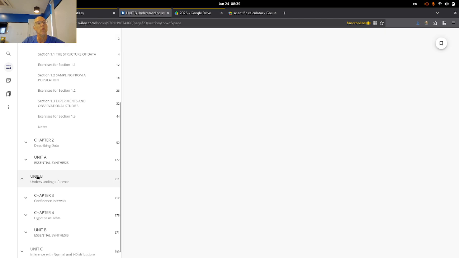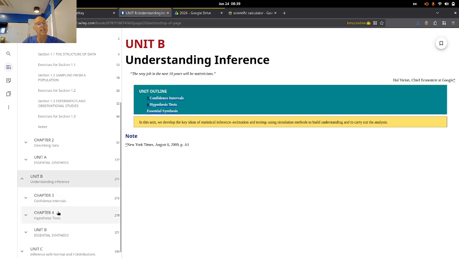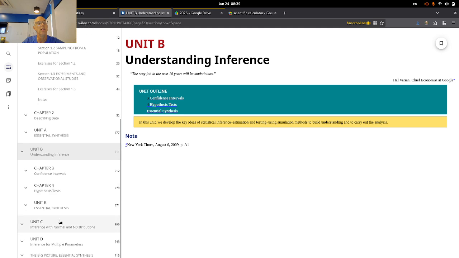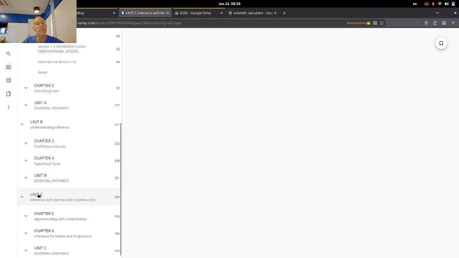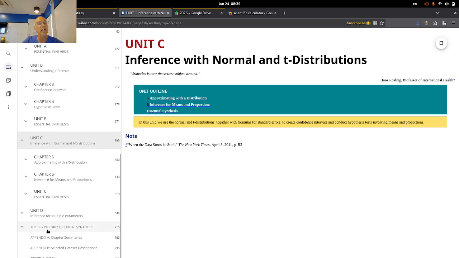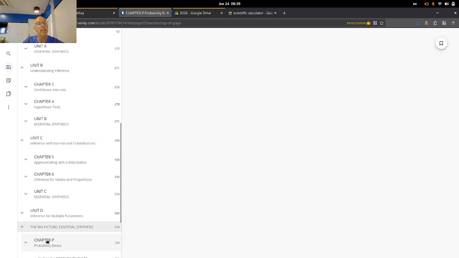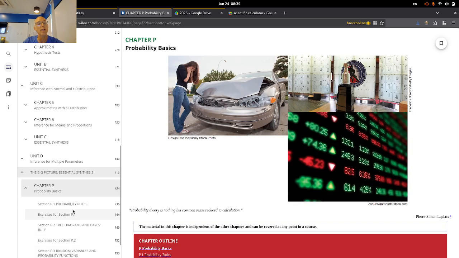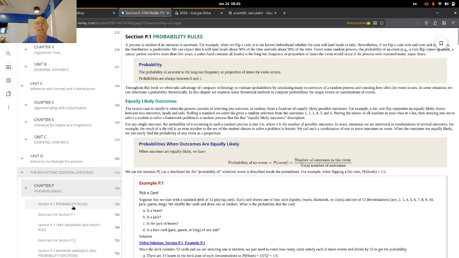And then in week 4, we're going to jump into inferential statistics with Chapters 3 and 4. And then in the last 3 weeks of the term, we are going to get into Chapters 5 and 6. So in this book, we're going to get through Units A, B, and C, Chapters 1 through 6, and then hiding at the end is Chapter P. We are only going to do Section 1 on probability in week 3. And again, this is normally an 11-week course. In the summer, it's only 8.5 weeks, so it moves a bit fast. So you want to definitely hit the ground running on this.